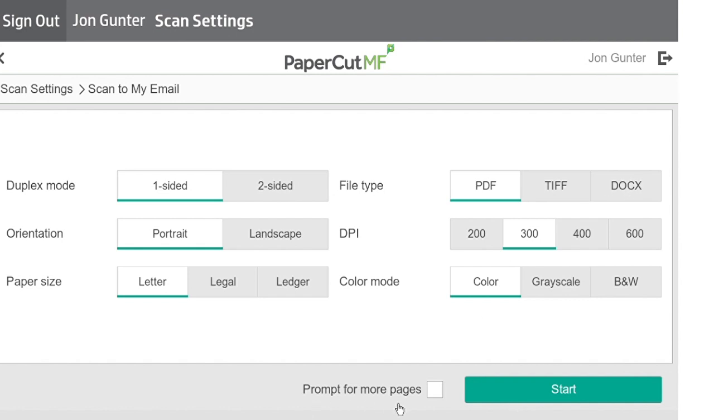Prompt for more pages is a batch feature that allows you to add additional pages to your scan and will wait to put the file together until you signal the job is complete. When all settings have been selected, tap the Start button to begin your scan.